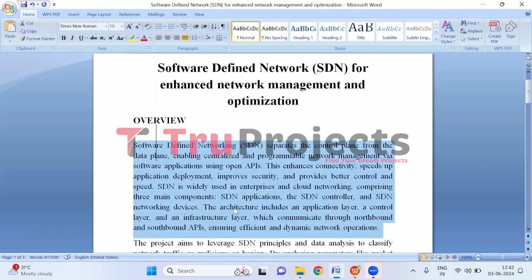Let us first understand what Software Defined Network is. SDN stands for Software Defined Network, a networking architecture that allows centralized control and management through software applications. It enables programming of network behavior and device management via open APIs, providing efficient and flexible network operations.